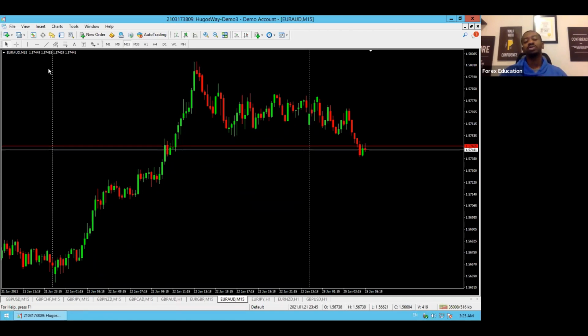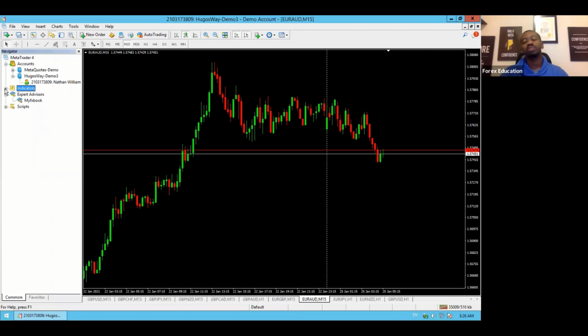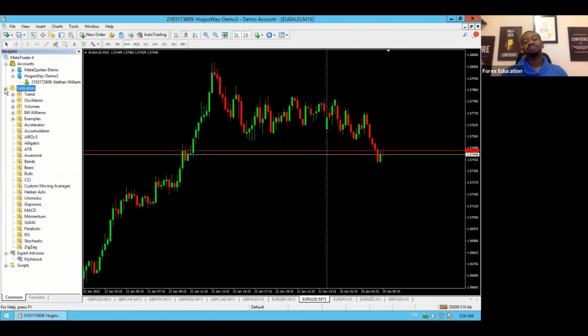So next, you want to come to underneath charts. So charts is here. Underneath it, you have the navigator. It's a gold folder with a gold star. You want to select the navigator, all right? Once you've selected the navigator, you then want to come down here to indicators. Next to indicators, there should be a plus sign. Select the plus sign to open up all the indicators and you should see AIRO V3. AIRO V3, this is version 3. This version just came out this past weekend. You want to double click AIRO V3.